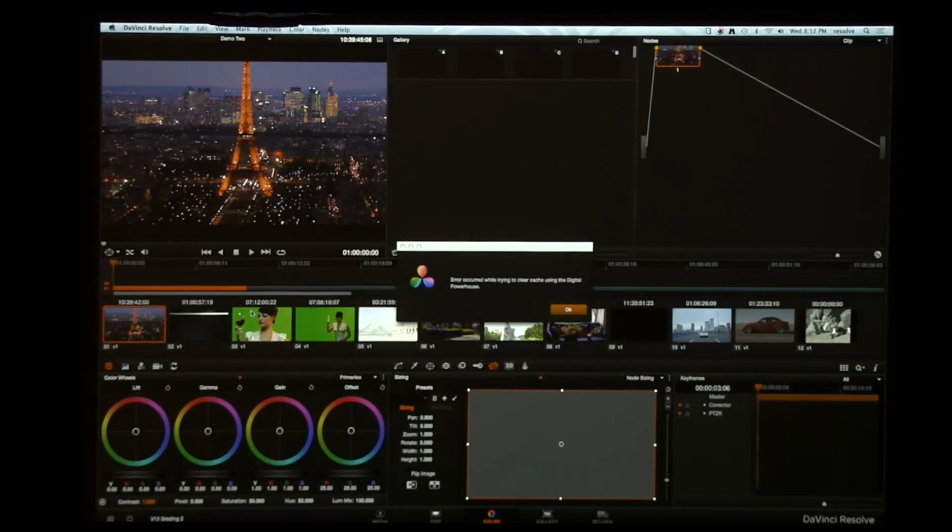So now I'm going to show you some stuff that I wasn't able to show you at the SuperMeet. Starting with the new noise reduction feature. Now, optical flow is just one part, and I don't care about that error. Optical flow is just one part of a whole family of features in the new version of Resolve.